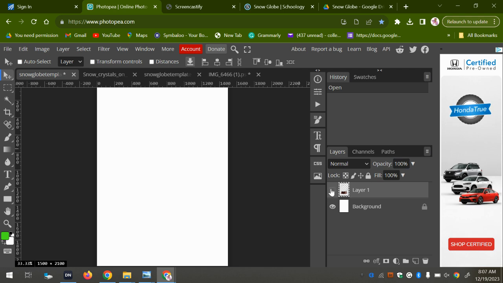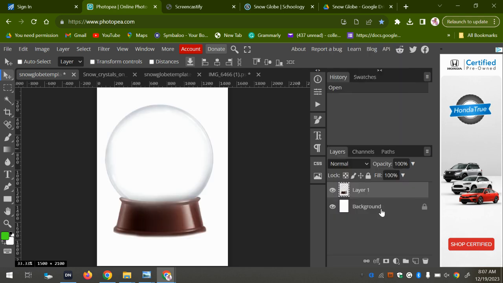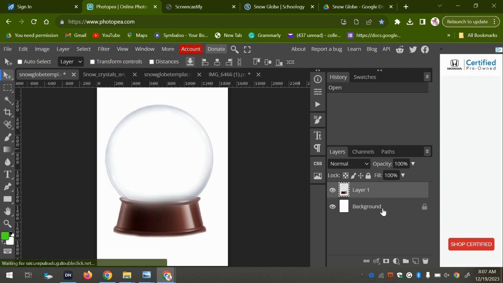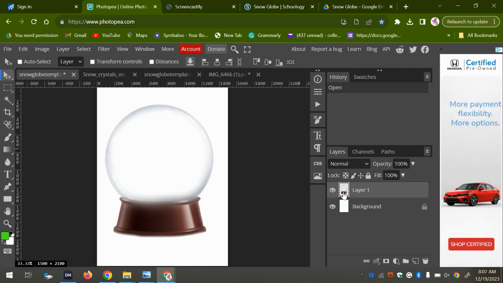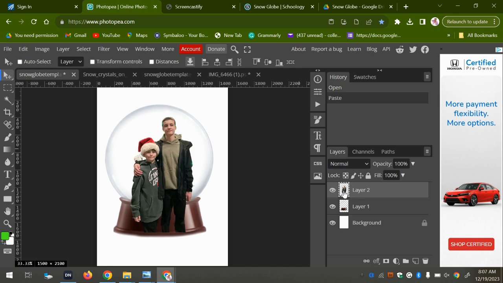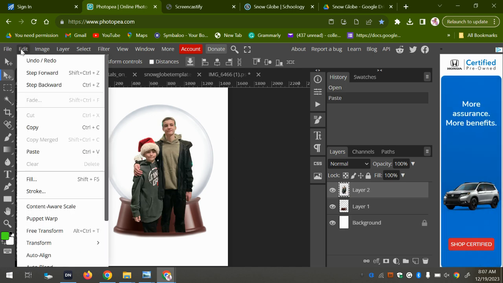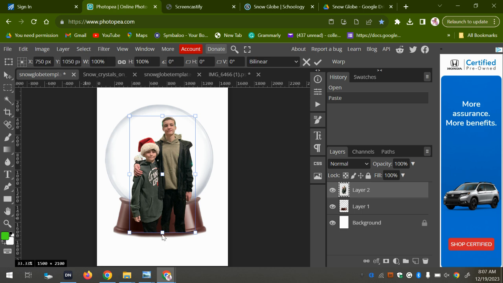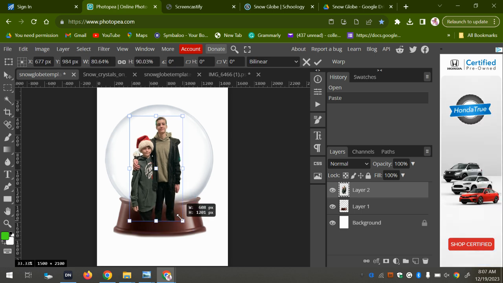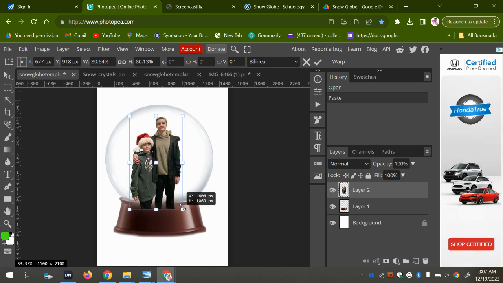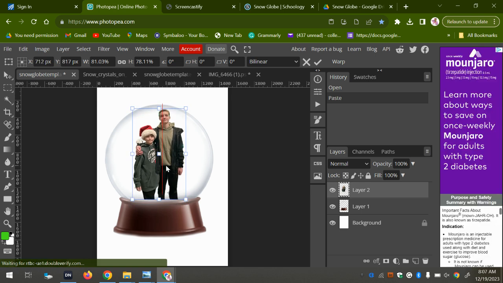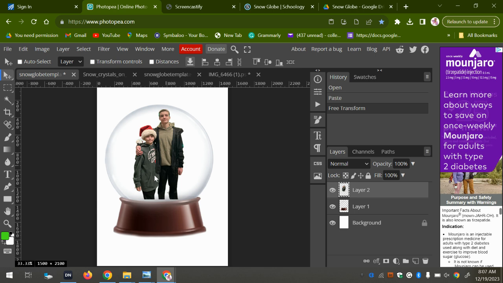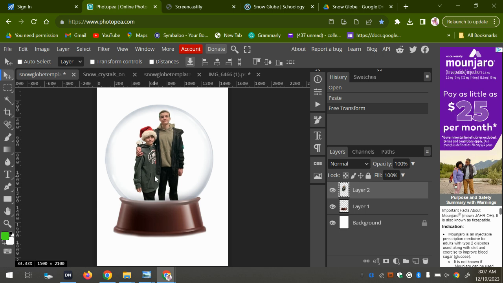Notice that our template is 2 pieces. So there's a background and then a layer 1. The background will allow you to add things if you want. So I'm going to go Control V in order to paste, and I'm going to go to Edit, Free Transform in order to make my subjects a little bit smaller so that they fit in the snow globe. Bring it down a little bit.